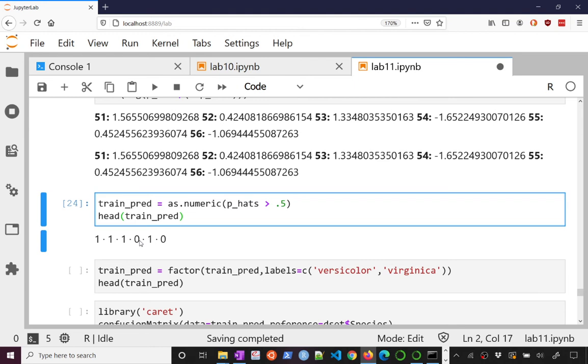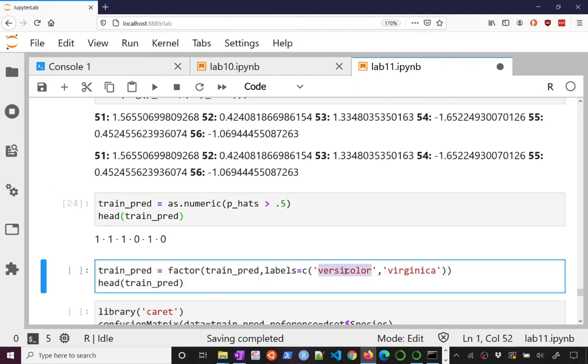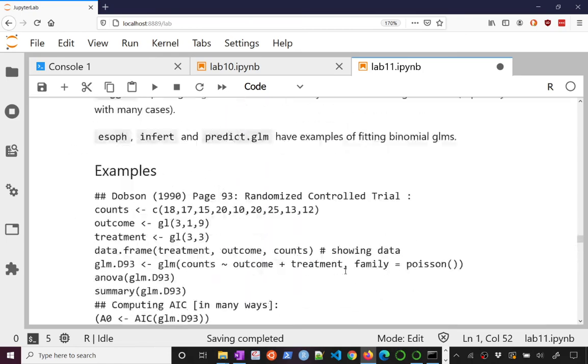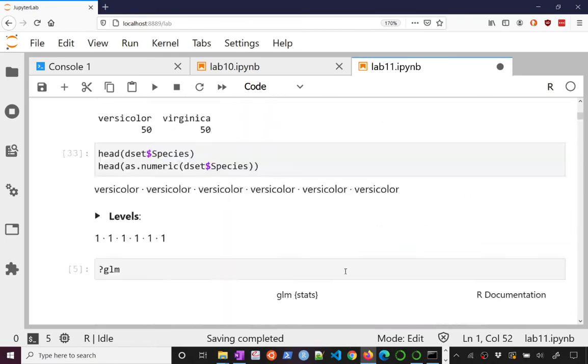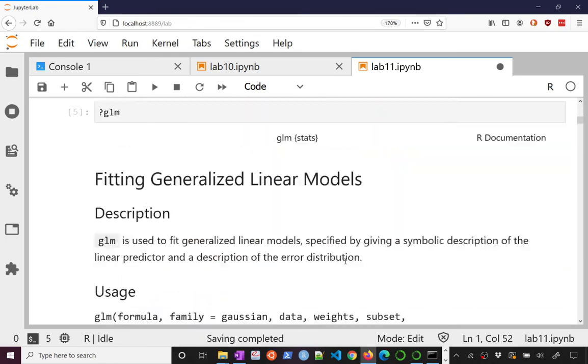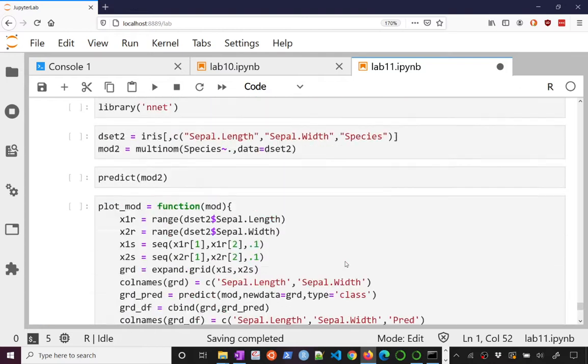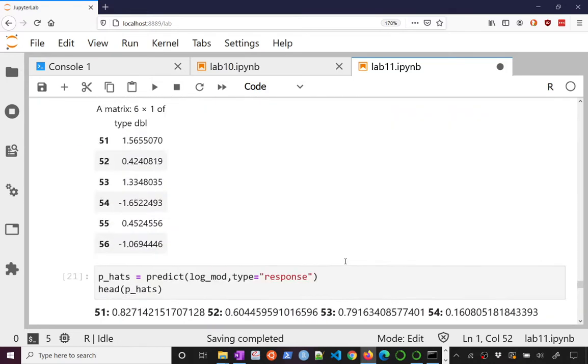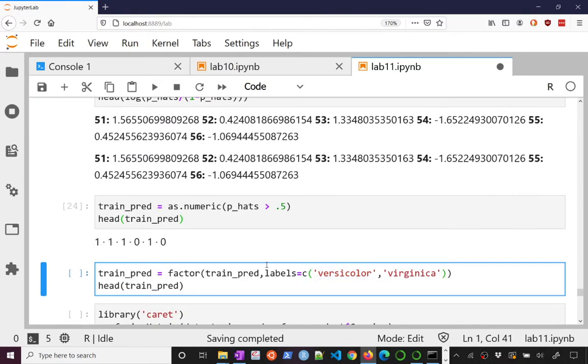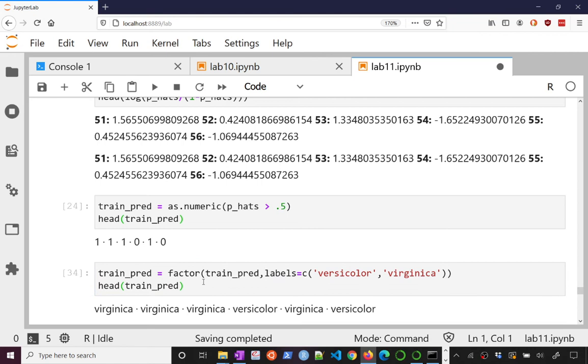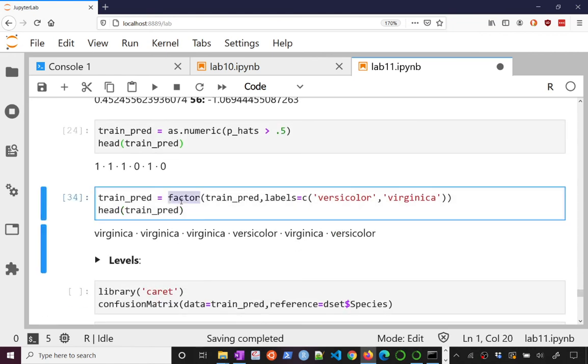Okay, so 0s should be our reference level and 1 should be our second level. So we said versicolor, right? Oh boy, I'm already forgetting. Let's just check real quick. Our reference level is versicolor, so that should be the first one. So our labels are versicolor and Virginica. We turned this thing into a factor instead of 0s and 1s because that's confusing. You just have to make sure you get it correct.